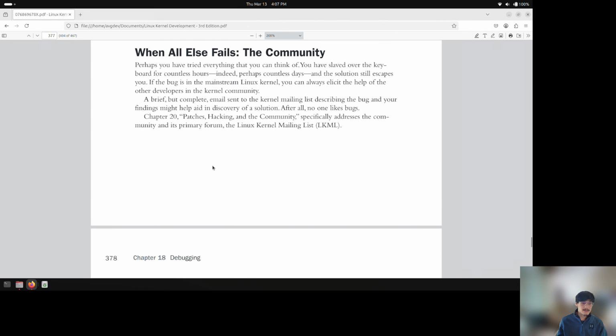Okay, so when all else fails, the community. Perhaps you have tried everything that you can think of. You have slaved over the keyboard for countless hours, and indeed perhaps countless days, and the solution still escapes you. If the bug is in the mainstream Linux kernel, you can always elicit the help of the other developers in the kernel community. A brief but complete email sent to the kernel mailing list describing the bug and your findings might aid in the discovery of a solution. After all, no one likes bugs. Chapter 20, Patches, Hacking, and the Community, specifically addresses the community in its primary form, the Linux kernel mailing list.